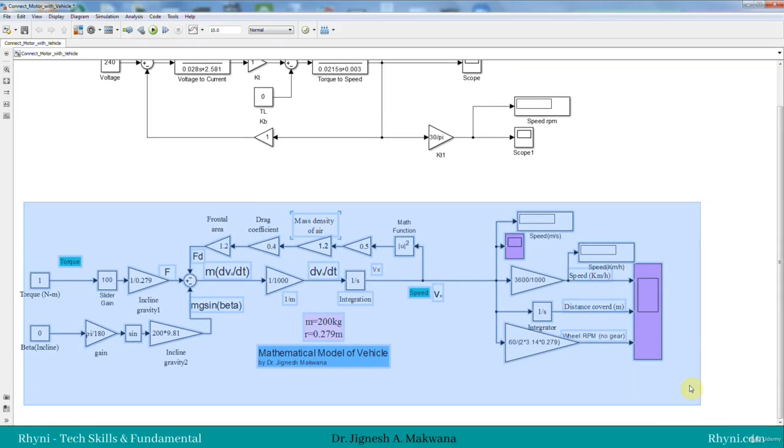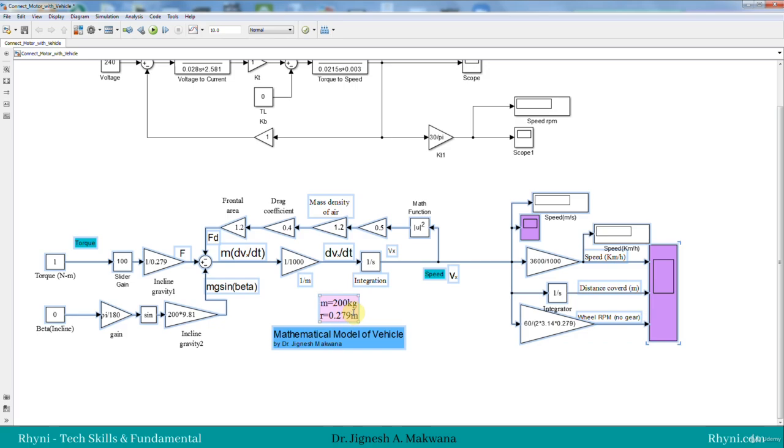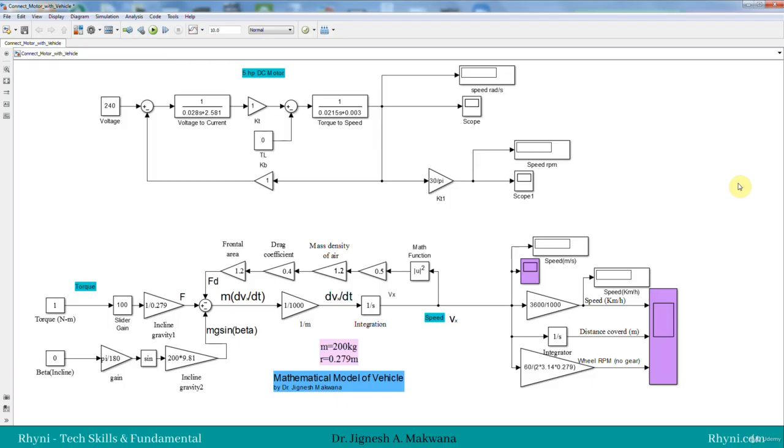This is the vehicle having 200 kg mass and a tire radius of 0.279. So what is the problem if we want to predict how the motor will perform when it is connected to the electric vehicle? The torque developed by the motor should run the vehicle, and the vehicle should affect the motor speed, reducing it. So the vehicle should be considered as a load to the motor.